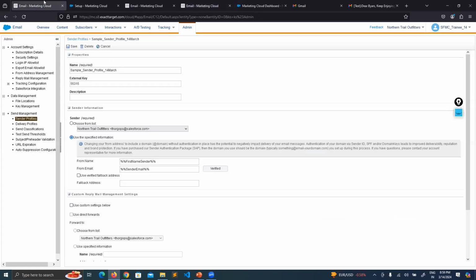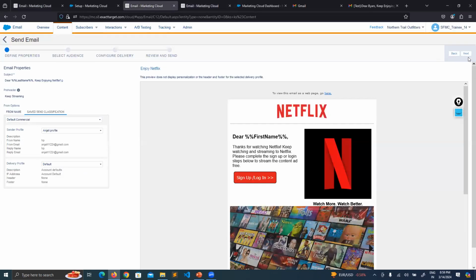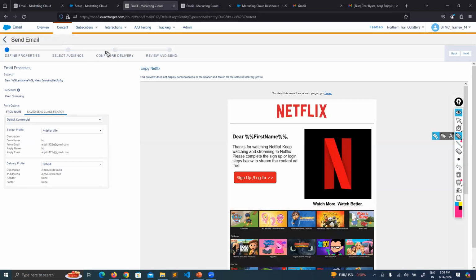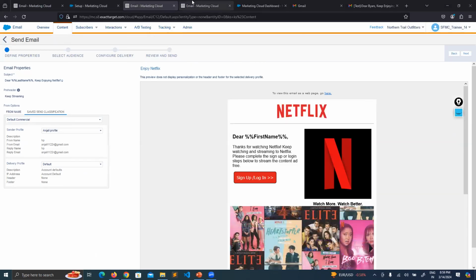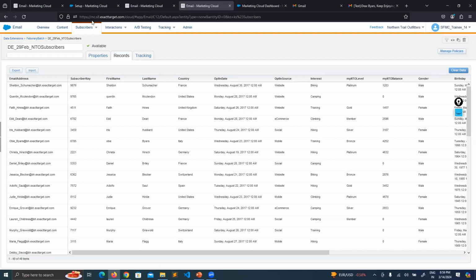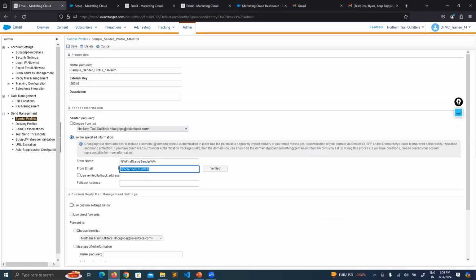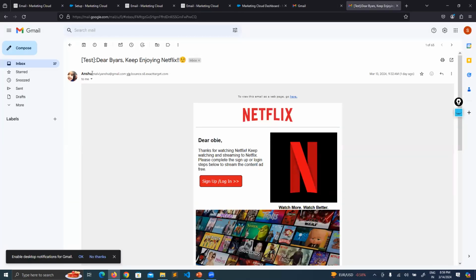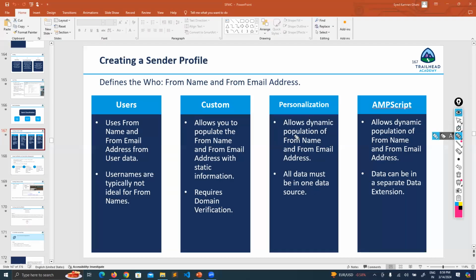So while sending the email, we have to select a particular data extension in the select audience step, correct? Whenever we select the data extension, it will by default fetch the record from the data extension and fit it inside my from name and from email address. After sending the email, the customer can see the Sonam name and Sonam email address. That is something we can create as a scenario from the personalization string, allowing dynamic population of from name and from email address. All data must be in one data source, and that is the data extension. Is it good? Clear?